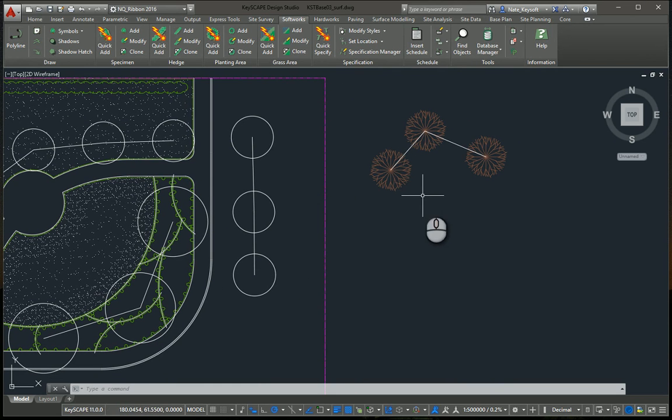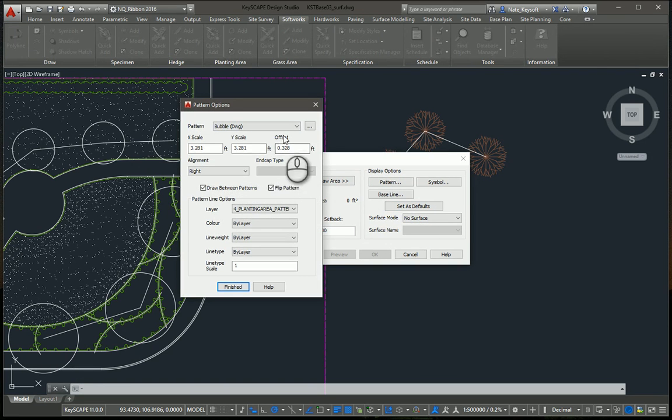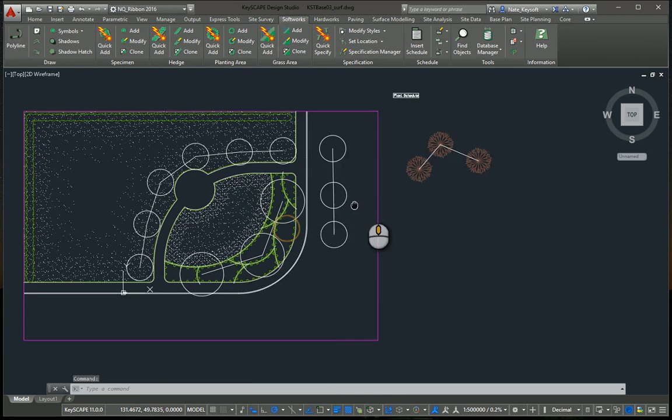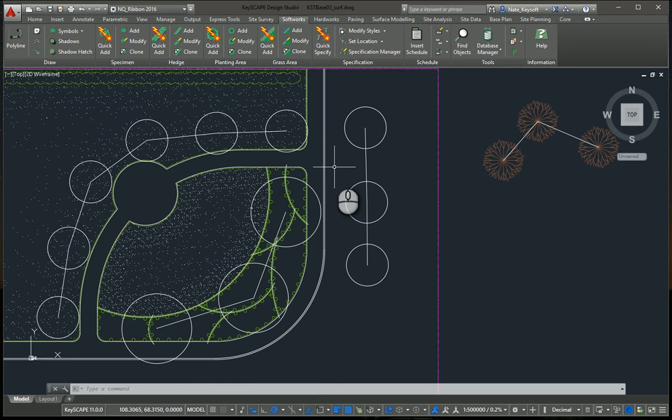The same thing goes for hedges and planting areas. Quick add brings up an abbreviated dialog box. You can select areas, you can specify the pattern that you want, the graphic pattern you want to show, but you're not picking your species at this time. So you've gone through the whole plan, laid out plant material the way you think you want it.